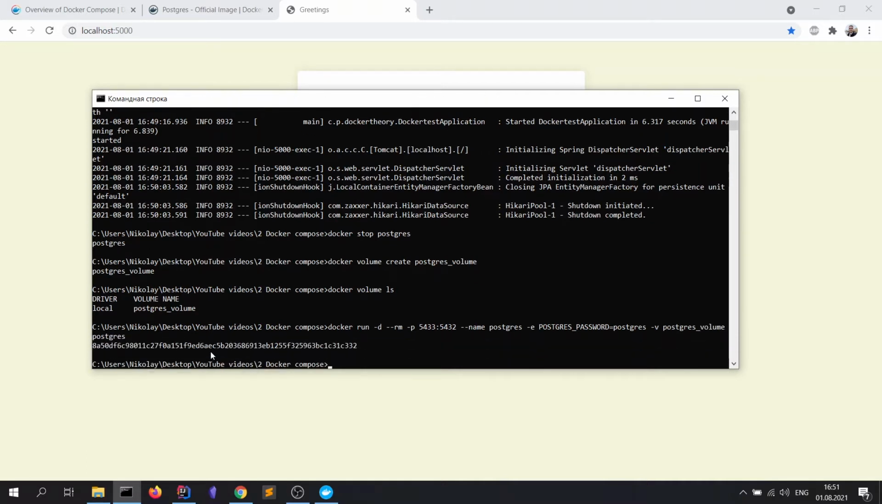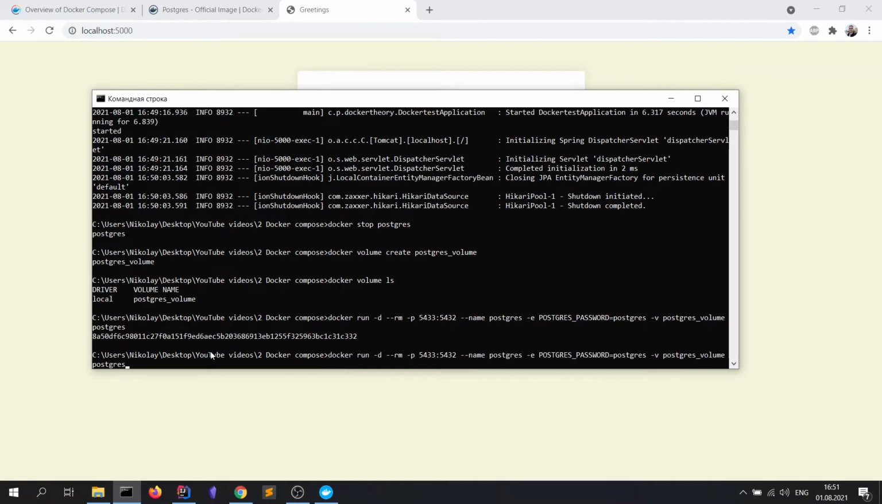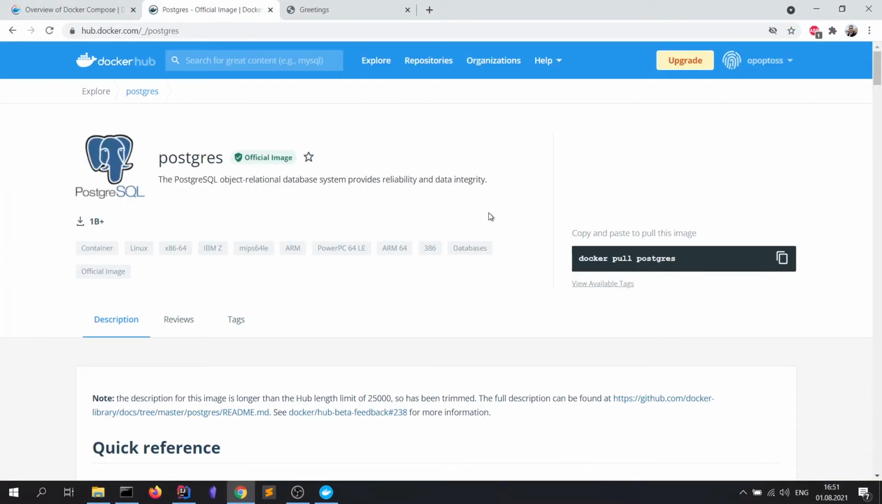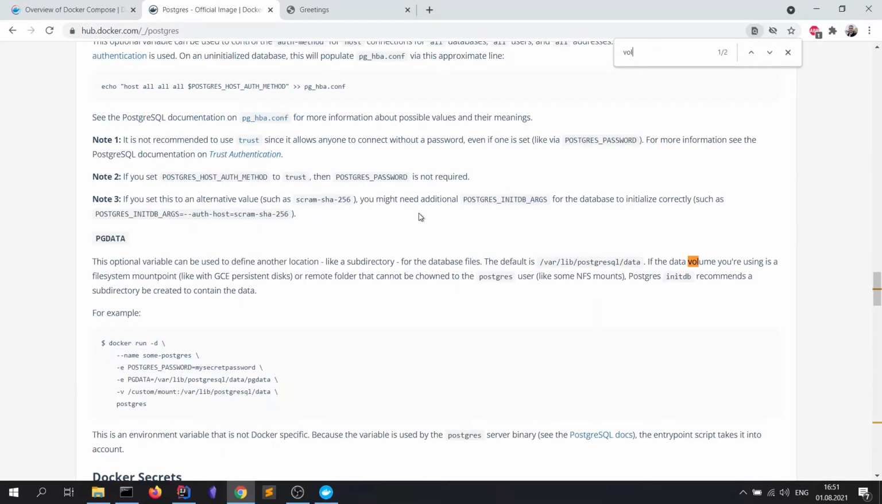Let's start it. Oh, I made a mistake. Sorry, I forgot to do one thing. We need to type a colon and /var/lib/postgresql/data. What is this? It is a special path inside the container. This path you can find on the official page of the Postgres container on Docker Hub. And if we try to find the word volume, we can see this path in here.